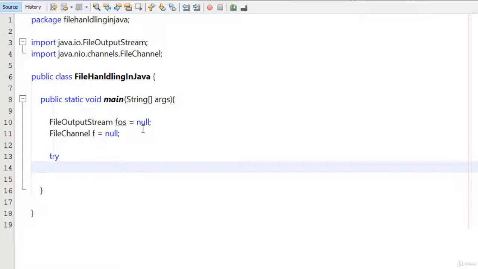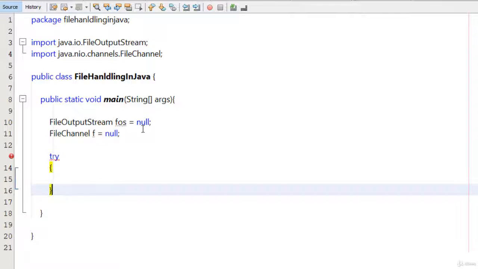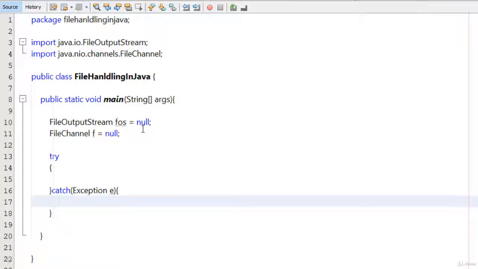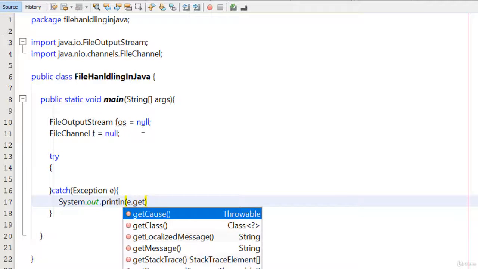Now I'm going to type here the try-catch block. So I type try, and I type catch Exception. Now this Exception can handle all types of exceptions. So e, and in this block I type System.out.println(e.getMessage()).